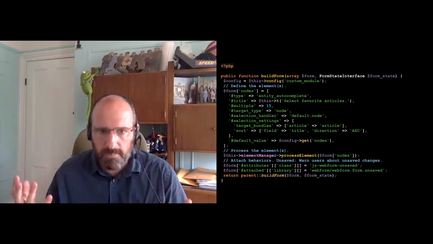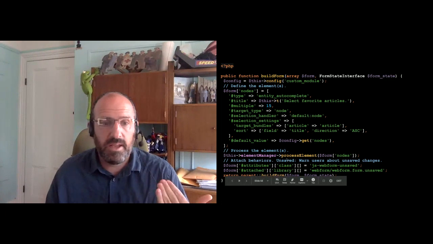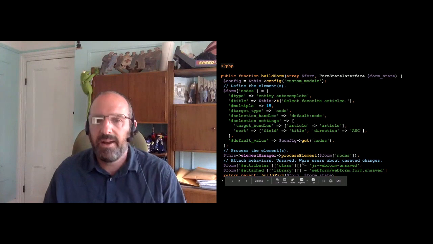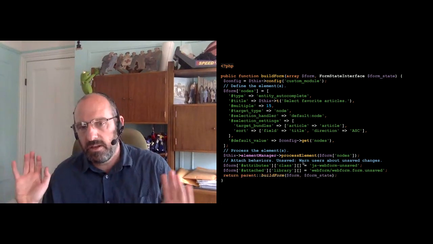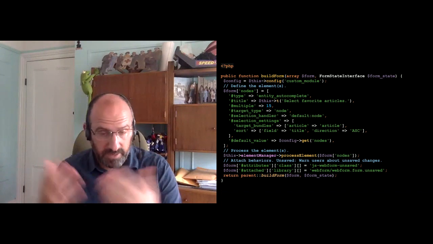So this is a form, and it's just an entity autocomplete. And at the bottom here, I have process elements. This is calling the webform process element helper manager. And I'm also adding a class and a library that prevents someone from losing data with unsaved changes.